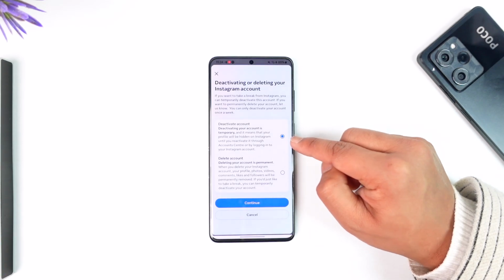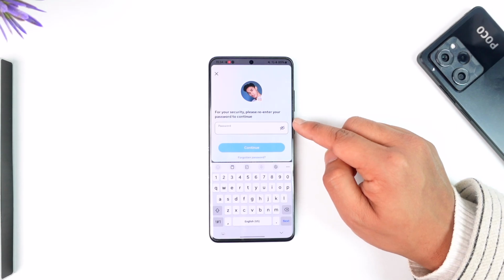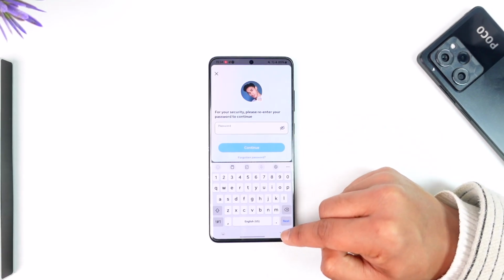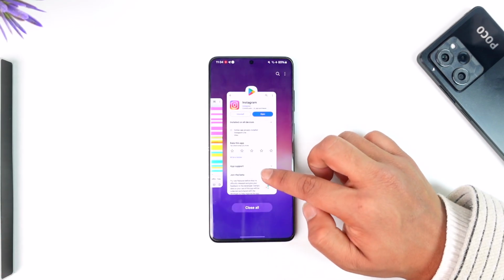Then all you have to do is select deactivate account, which will already get selected by default, so you might leave it at that. Tap and continue. Final step would be to simply enter your password. Tap and continue and your Instagram account will get successfully deactivated. Anytime you want to reactivate it, you can try to log in.